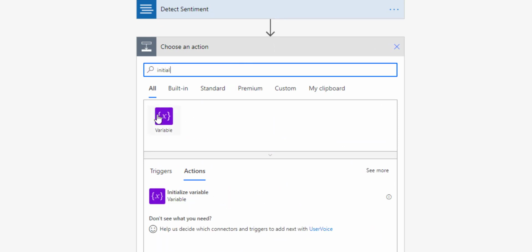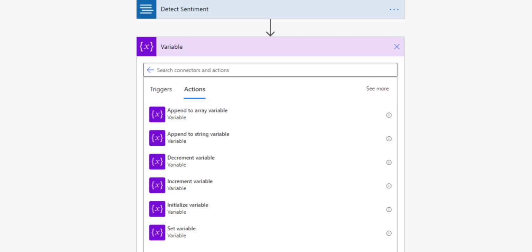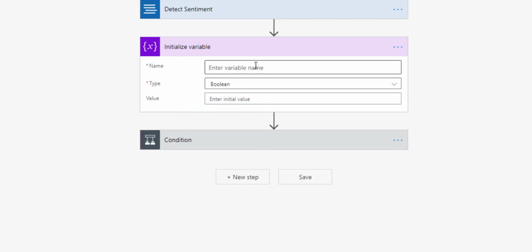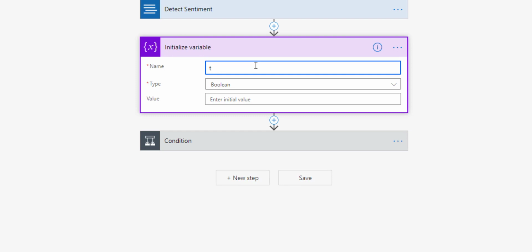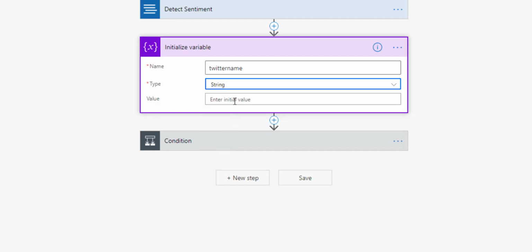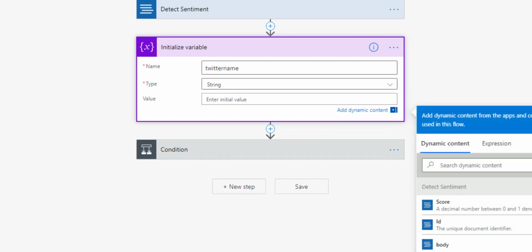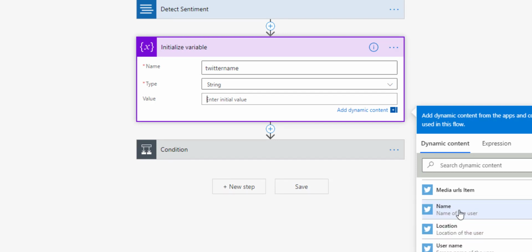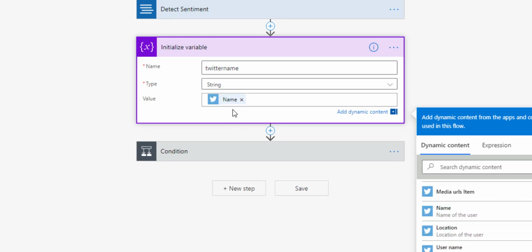And this is where we're going to get that Twitter name. So we're going to initialize the variable. I'm going to call this Twitter name, and this is going to be a string value. What I want in here is obviously that Twitter name, the name of the user. So I'm going to put a name. This is again going to be first name space last name. So now I have that, but now I need to break that up.